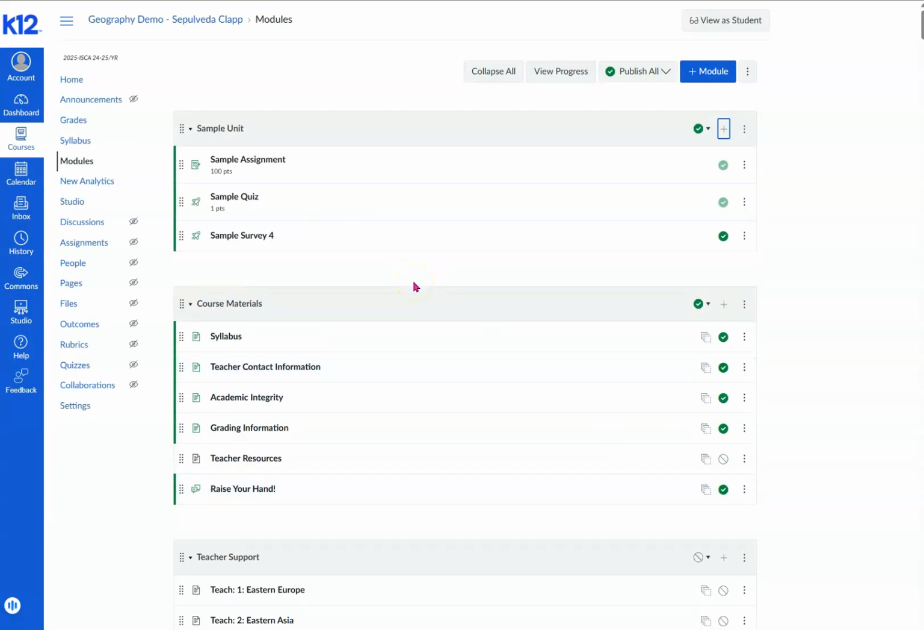And boom, there it is. Now, for some reason, you added it, it's published, but you don't want the students to see it quite yet. I can go over here and unpublish it by clicking on this green check mark. As you can see, it turns into a hollow circle with a line through it. That means it's unpublished. The students cannot see it.